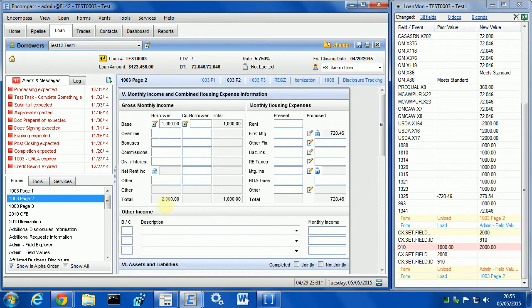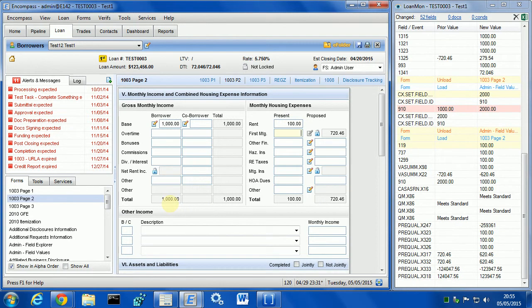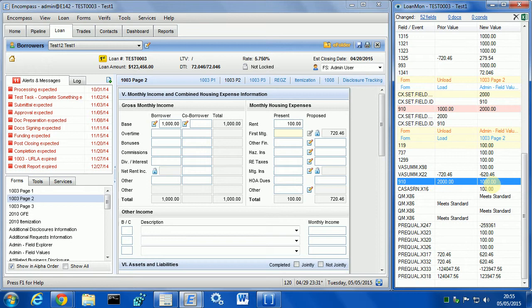Let's go back into the form. The field is $2,000. But now here is the problem. This field is calculated by Encompass at any point of time on potentially any change to the loan. So now if I enter something like rent, which has nothing to do with income, all of a sudden my income field got reverted back to 1000. As you can see here, it just changed from 2000 to 1000, and it all happened within Encompass internal calculations.